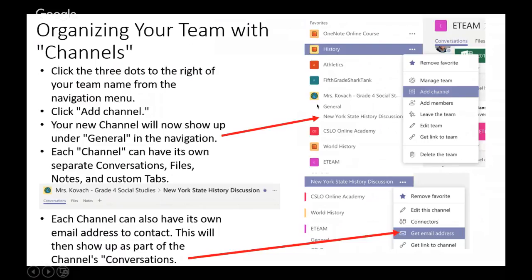So you can see here, for example, in my Grade 4 social studies, I created New York State history discussion, okay? So you're always going to have general and then whatever channels you create. Now each channel also has its own separate conversations, files, not a notebook, but an area for group notes, for channel notes. And you can also create your own custom tabs by clicking on the plus for each of the channels you create, okay? A nice added bonus as well is that for any channel, you can get an email address.